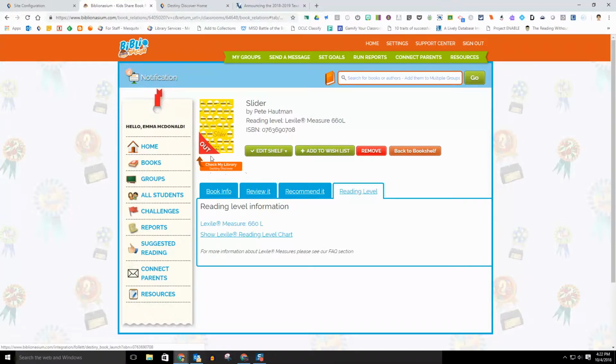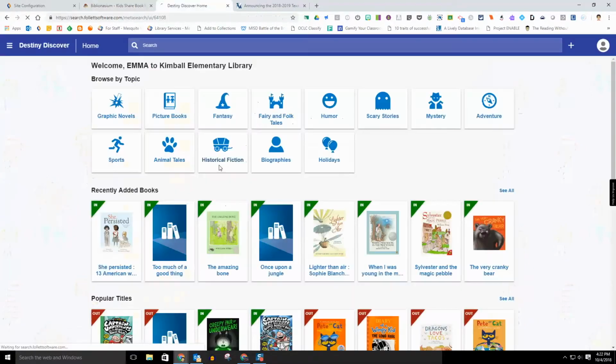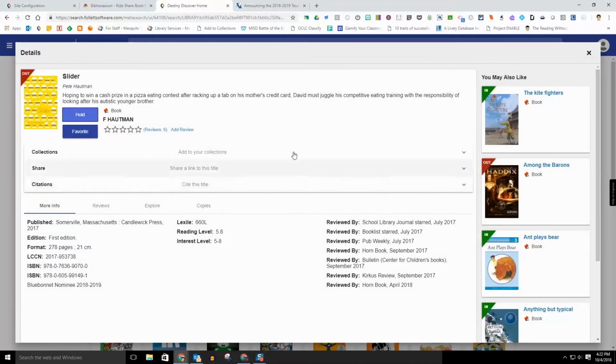Also, you'll see this orange Check My Library button. When you click on that button, it takes you back to the Destiny Discover library and pulls that book up as an option. You'll see that because this book is out, I have the option to put this book on hold in Discover. What this means is I am now on the list to get this book, and so the next time it gets checked in, if it's my turn, the librarian will contact me and let me know that my book is available and ready to be checked out to me.